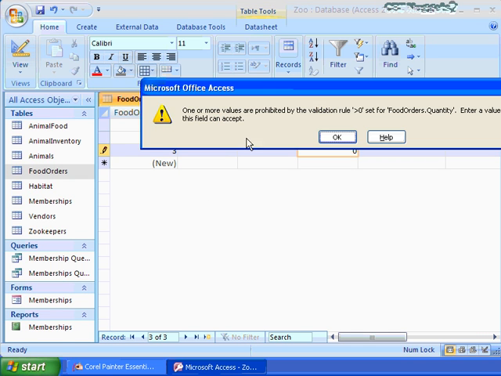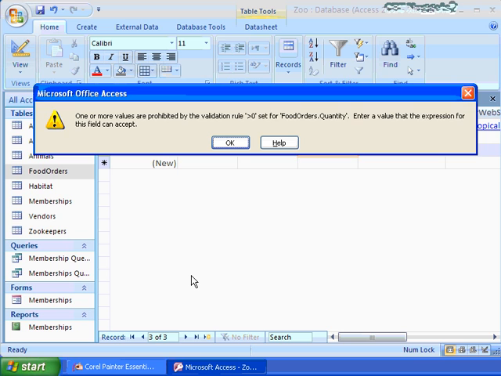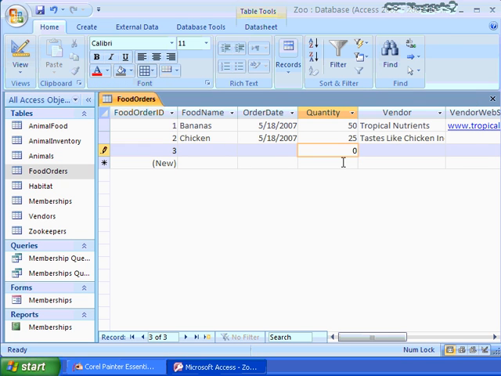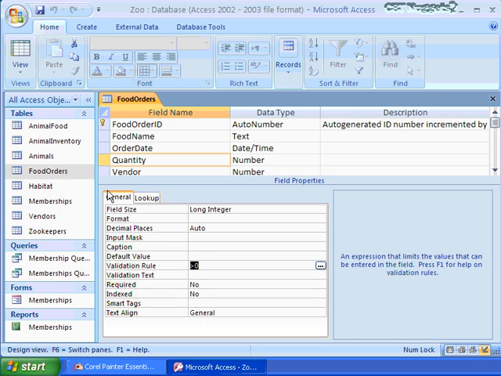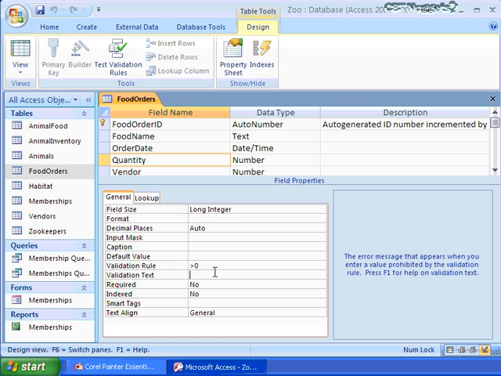When I press tab, it's saying, hey, 1 or more values are prohibited by the validation rule greater than 0. Okay, I know what that means, but there are some people out there that might read this error and go, what? Click OK, and then try to go on over and over again. I'm going to click escape twice so that I'm not adding a new record, and I'll go back into design view. So to make it easier on my users, I'm going to type some validation text that will appear in that error dialog box that'll make sense to them.